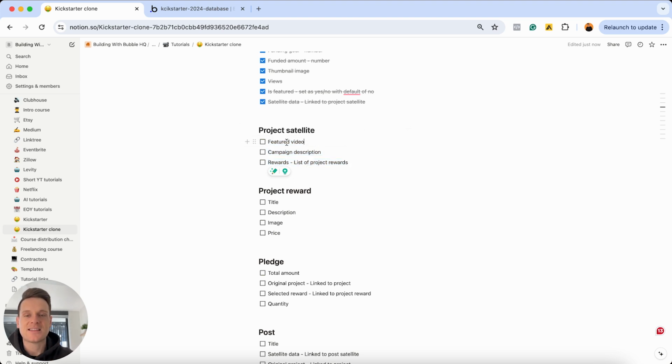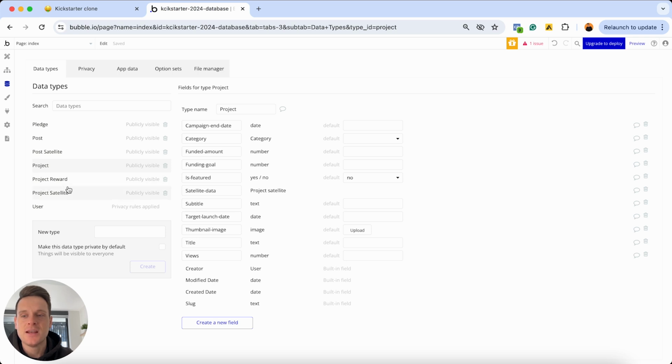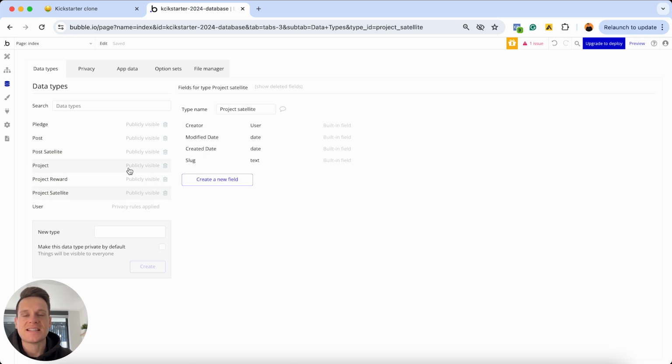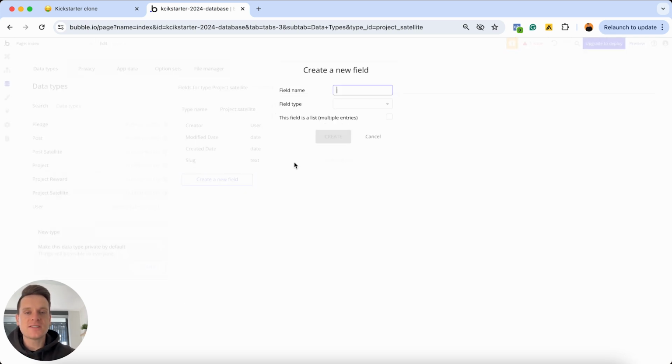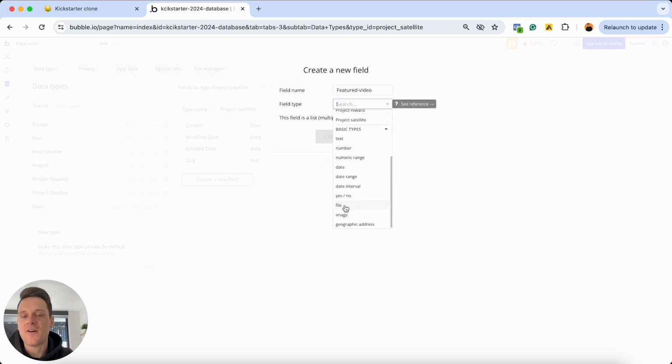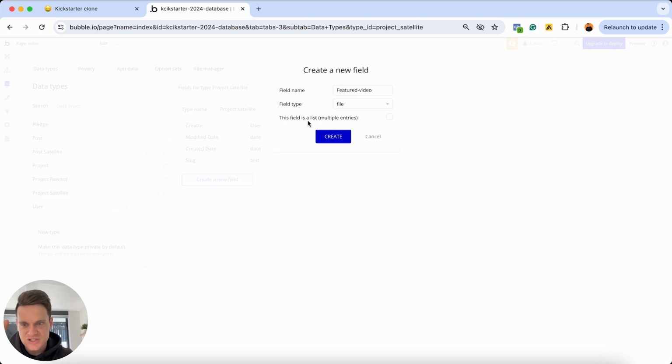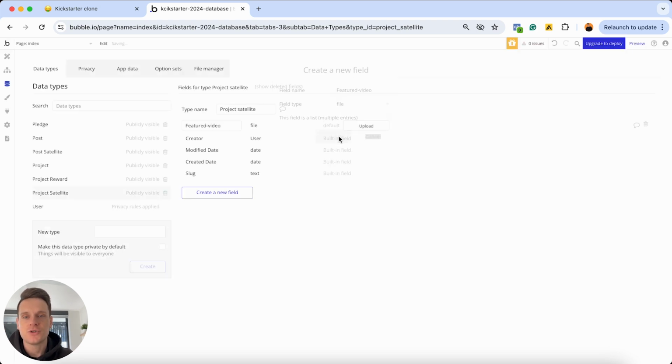So there's things like the featured video, the campaign description, and the list of all of the rewards. And so we're going to jump into our Bubble editor and add those in. So let's open up our project satellite here. And the very first data field is going to be called the featured video. For this field type, I'm going to set this to be a file because I'm going to allow someone to upload a video file and store that here. So this is why it's a very large data field. I'll choose to create that.